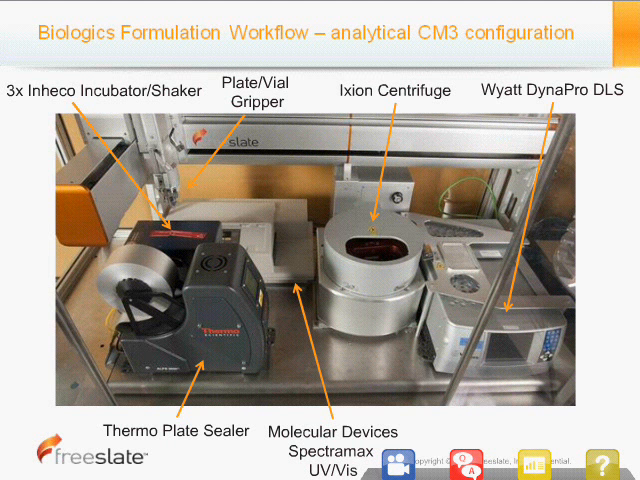There's a plate sealer for sealing plates. Generally after you make analytical daughter plates from your samples, such as dilutions, you can move those plates to the plate sealer, seal them, put them back in the carousel, and then retrieve them to move to off-deck analytics. And lastly, we have 3 Inheco shaker incubators, which you can use for plate-based stability studies on samples, putting them in a shaking and heated environment.